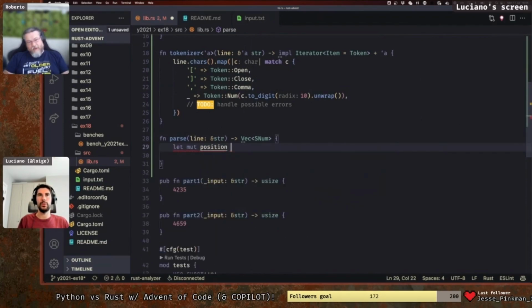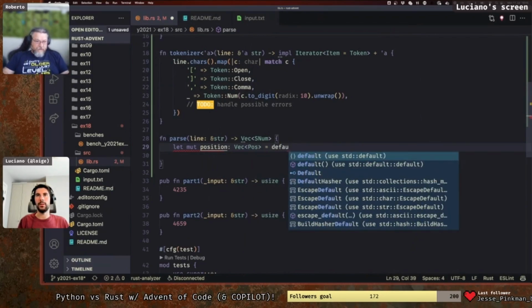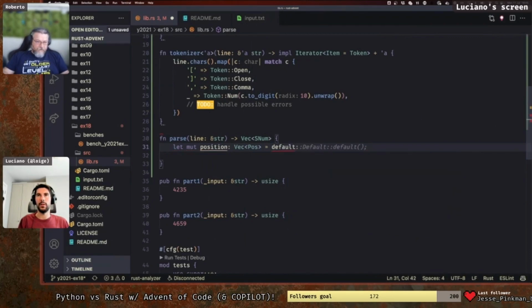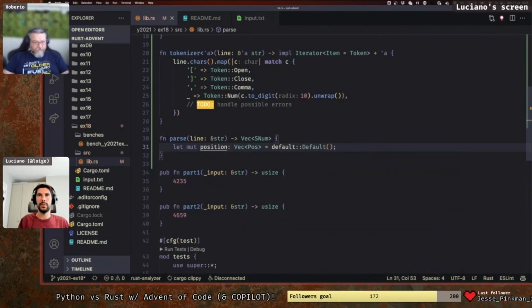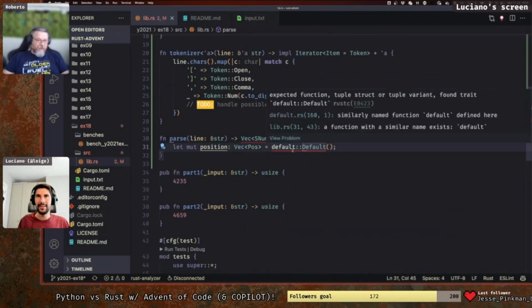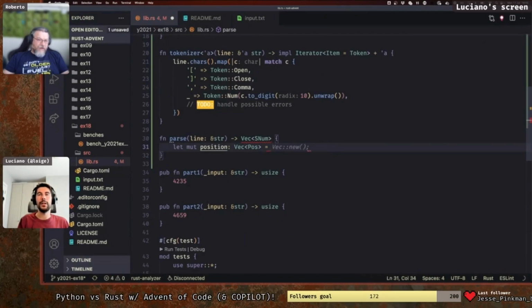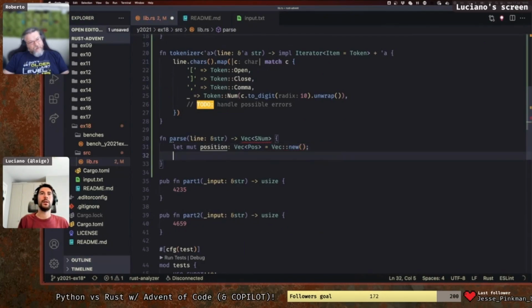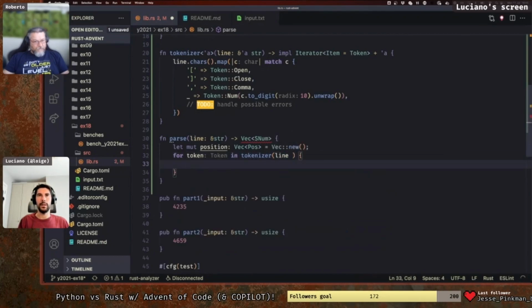Let's do let mut position equal to vec of nothing, and this is a vector of Pos. Yeah, exactly. Oh, we can do default, I guess. Default. No. How is it? Is it like this? I don't remember anymore. I don't know if Pos has a default, so go with an empty one. Yeah. Okay, then we need to do for token in tokenizer of line. Now we have a token.